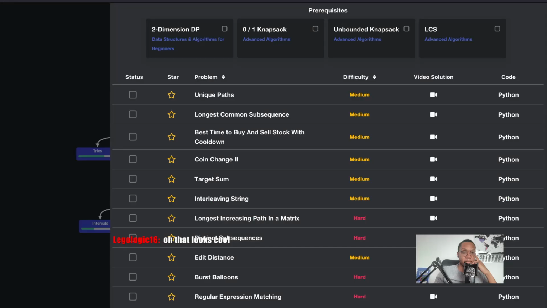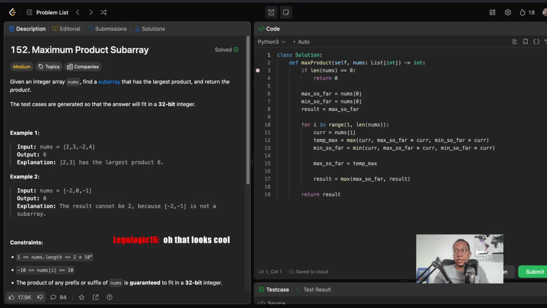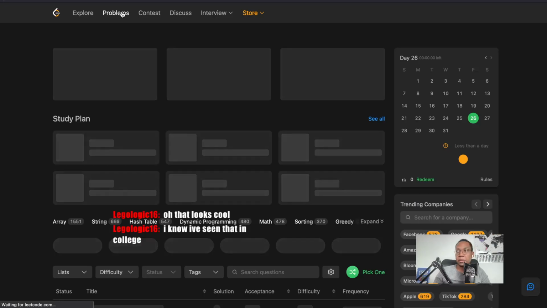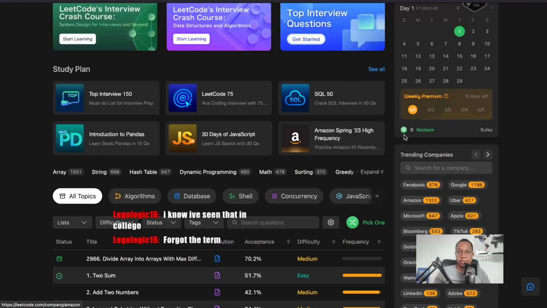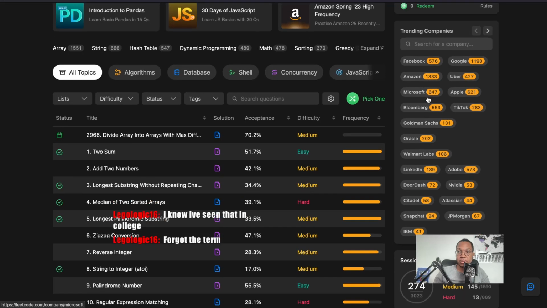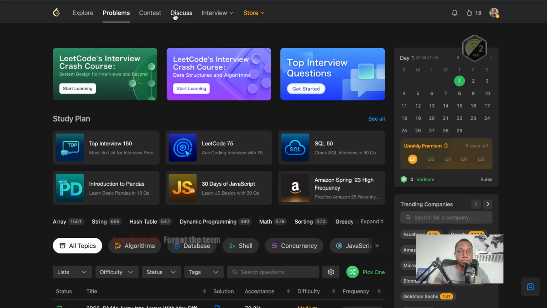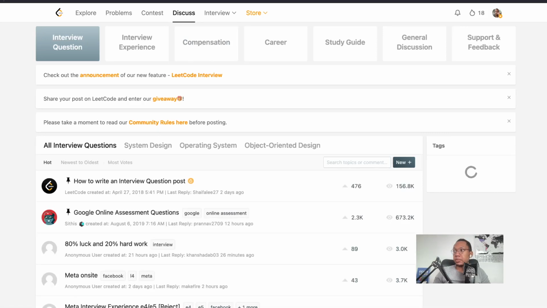Yeah. It helps. But yeah, I would start with the recursion and then do that. And I know I've seen that in college. Yeah. Okay, cool. Nice. Forgot the term. Trying to see which companies are hiring. Anyways, all right.